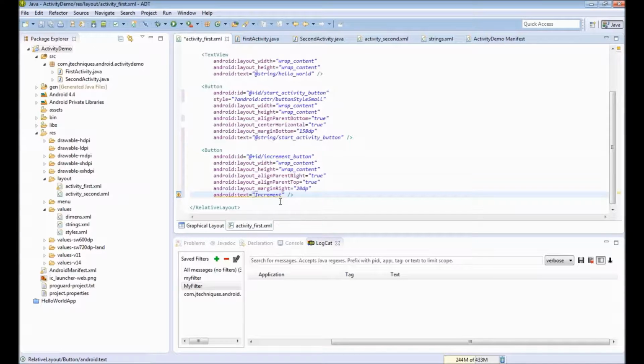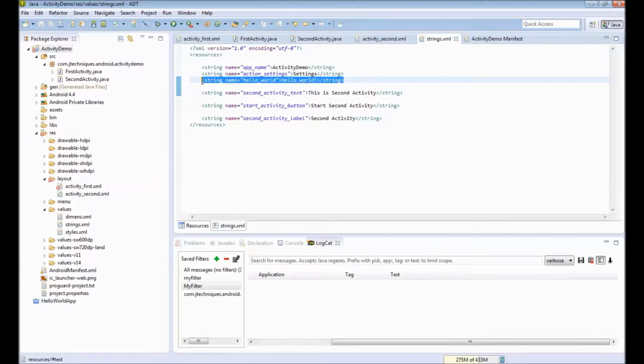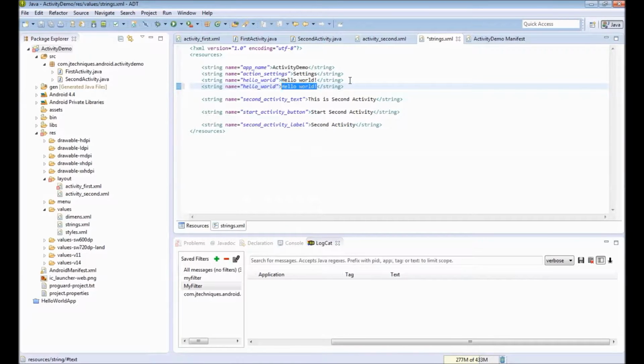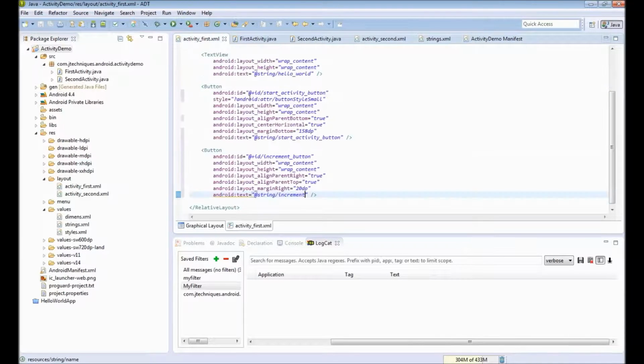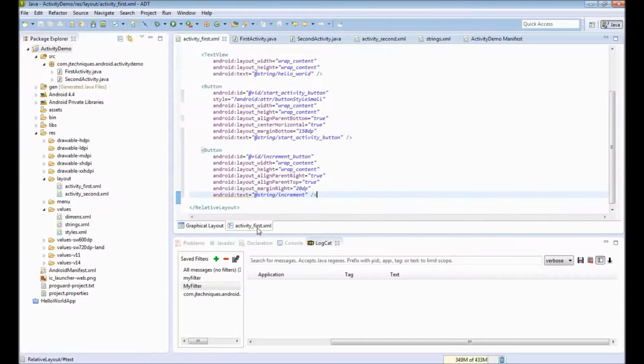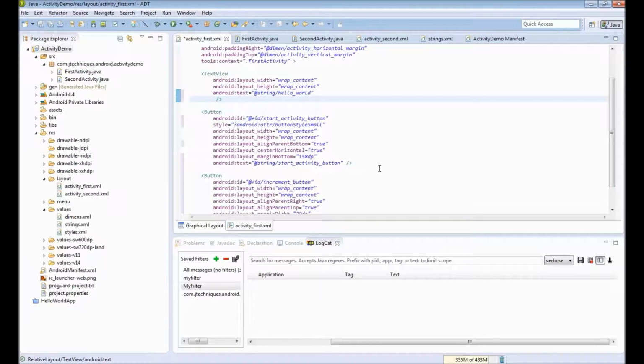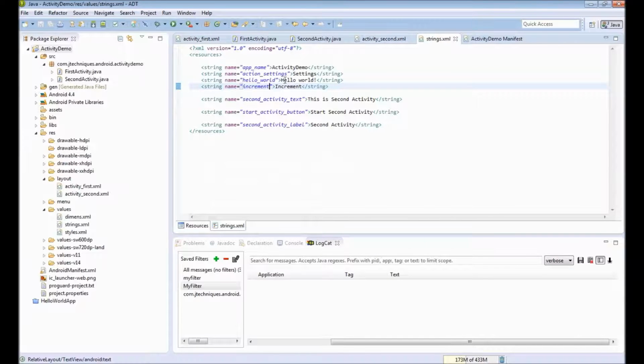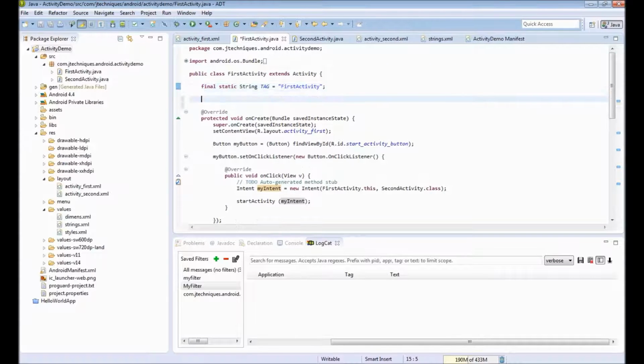Say increment. This should be in a strings XML. Say increment. Go to strings and create a string called increment. So when I click on this increment button, I will have a value incrementing here on the text. For that, the default text for this view, I'll make it as 0. To maintain the data, I will create a variable in my first activity called int value equals 0.